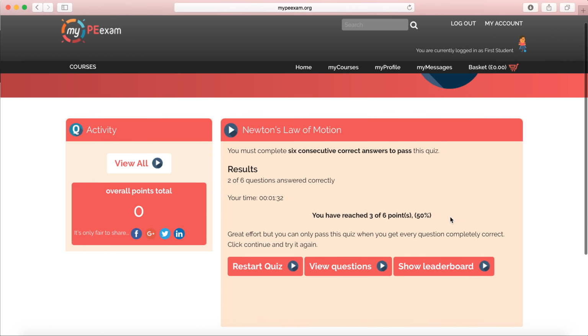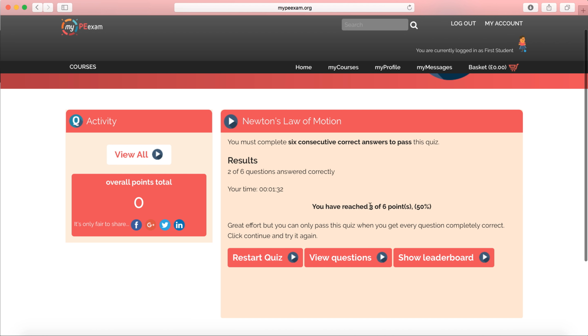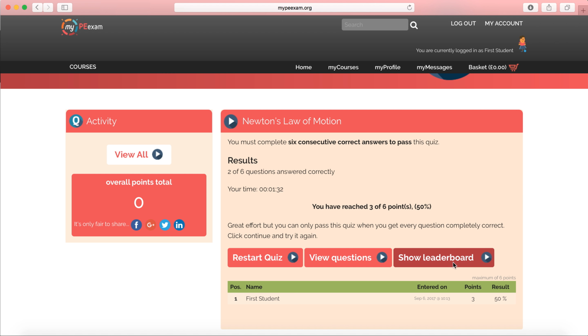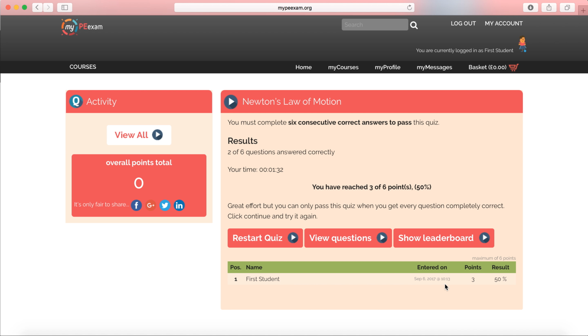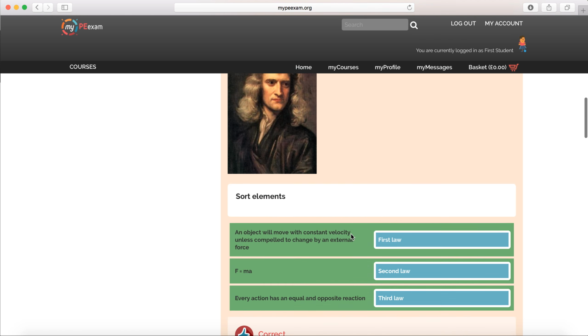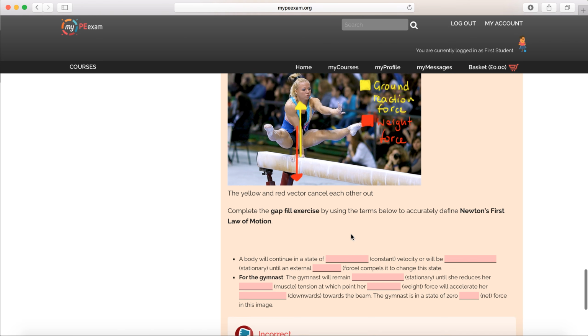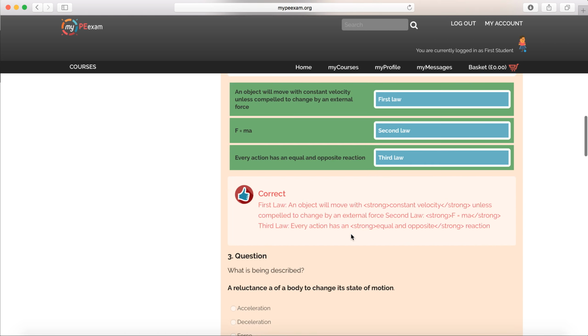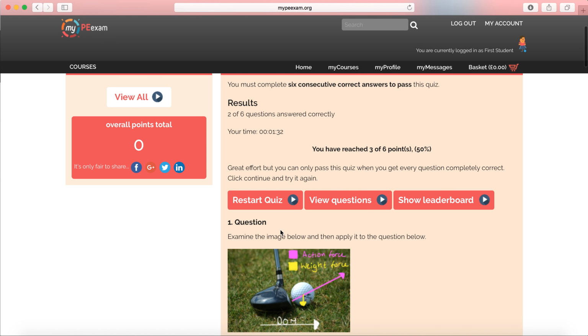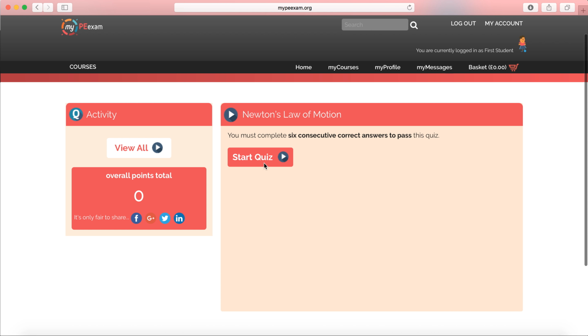Now, of course, at this point, we're going to get some feedback. We're going to get the score that we have achieved. We have to get 6 correct answers to pass, of course. I can check the leaderboard to see who else has studied this. If I'm in a class of 10 people, and 10 people have just taken this quiz, there'll be 10 entries here. And I can see all of my questions with the feedback provided. And it's really important that that is in there, because we need to look back on what we've done and what we've studied so far. But what I'm going to do, because I haven't got my 6 in a row, is to start the quiz again.